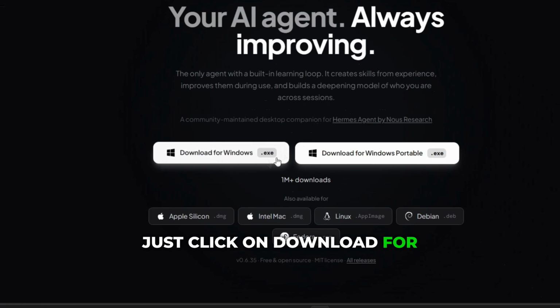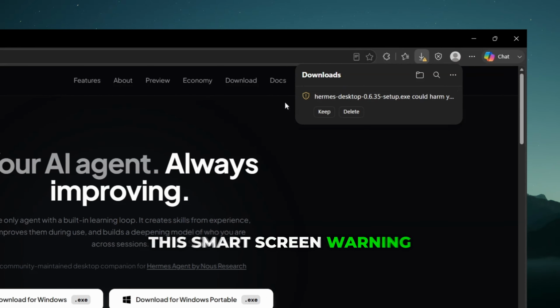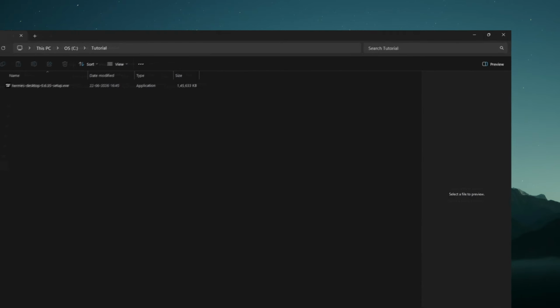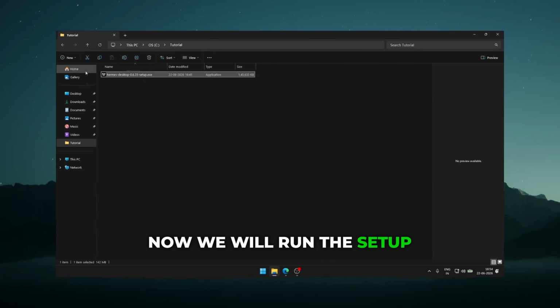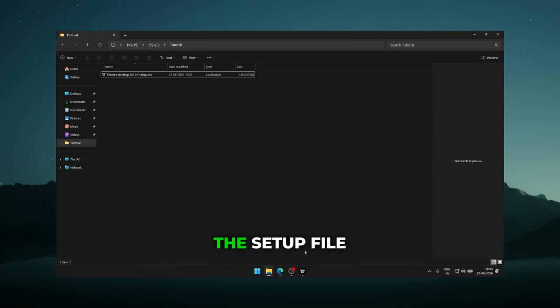Just click on download for Windows. This SmartScreen warning will pop up. It is nothing harmful. You can just click on keep. Now we will run the setup. Now it's installing. I had already downloaded the setup file.